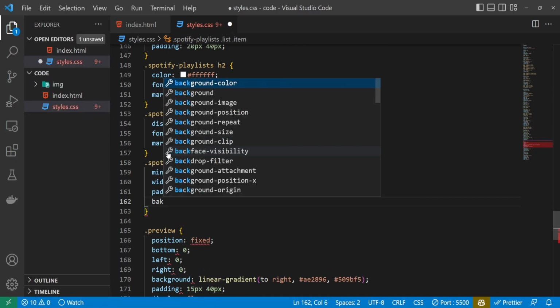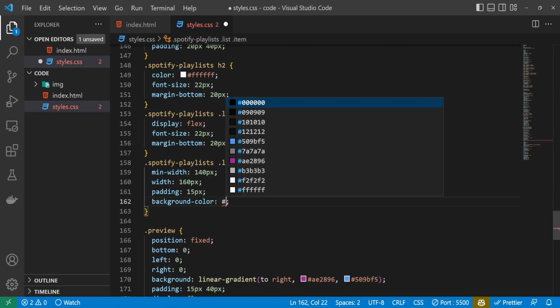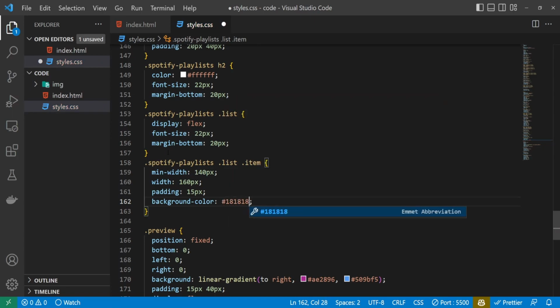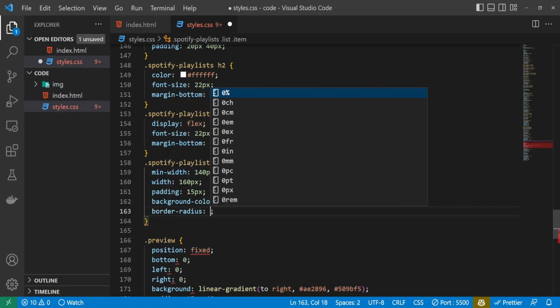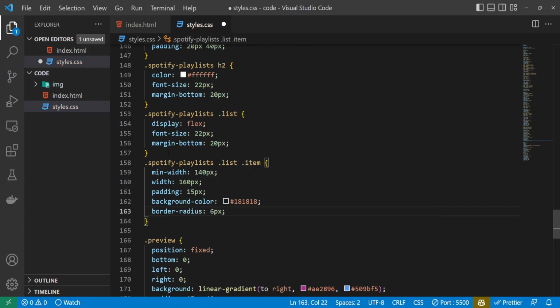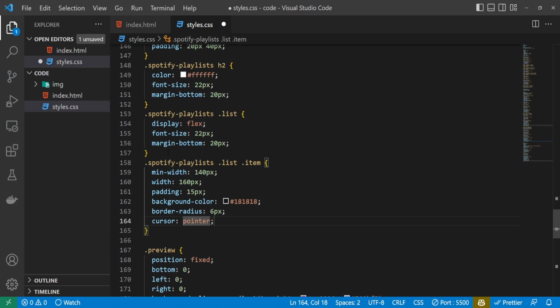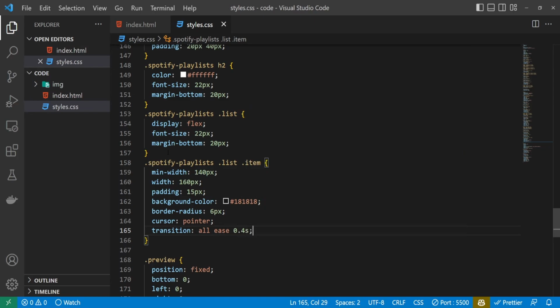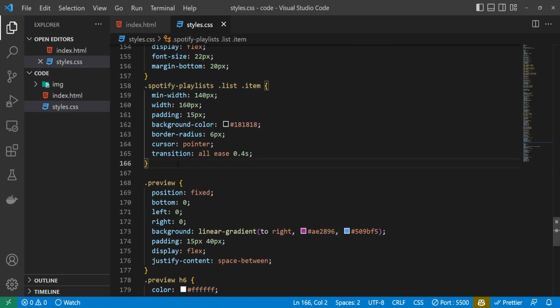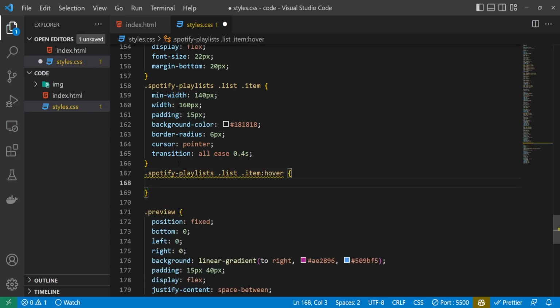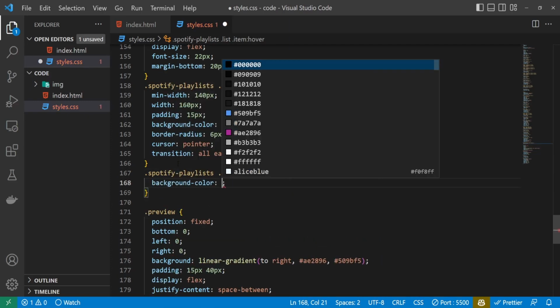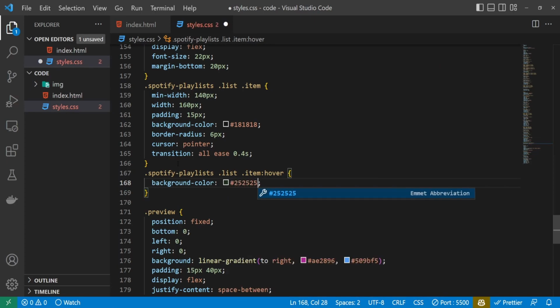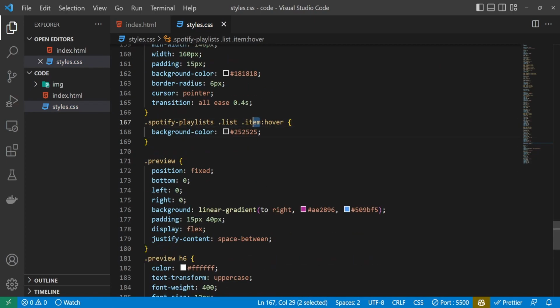And also background color of our items will be 181818. Then we can have border radius, just the tiny bit of radius around the item. Cursor on the item will be pointer, and I will add also transition here to be all is 0.4 seconds. This way we will also have a smoother transition. So why we need that smoother transition? Well, because I will target the hover state of this item, and I will change the background color of the item to be 252525.